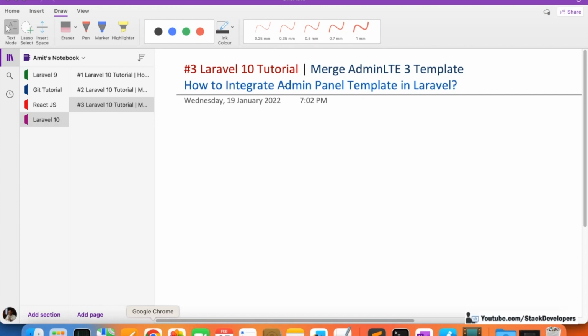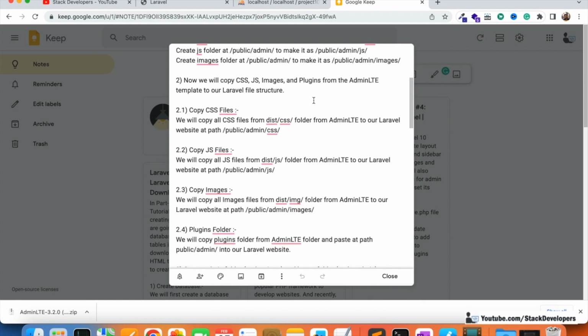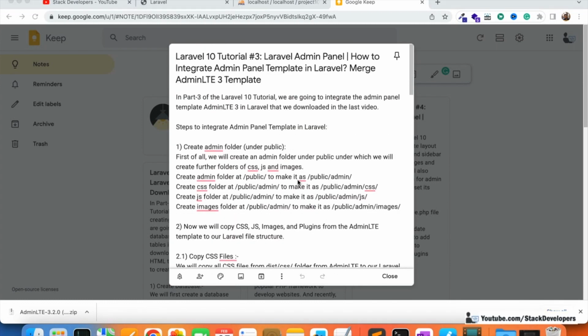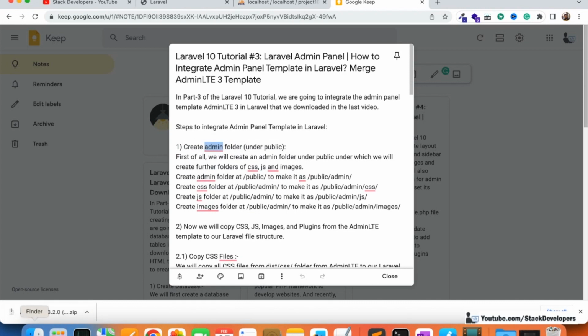Okay, so let's start. I want to tell you that under every video, in the video description, I have given you the complete details so that you can easily follow. So the first thing is that we are going to create the admin folder under public.